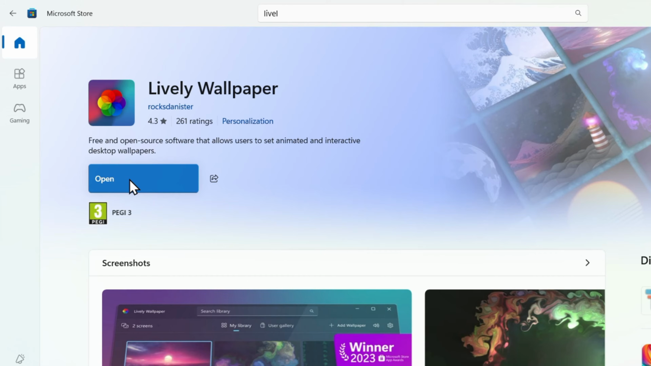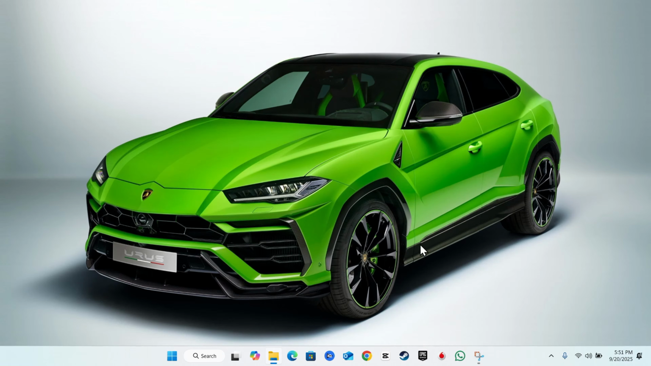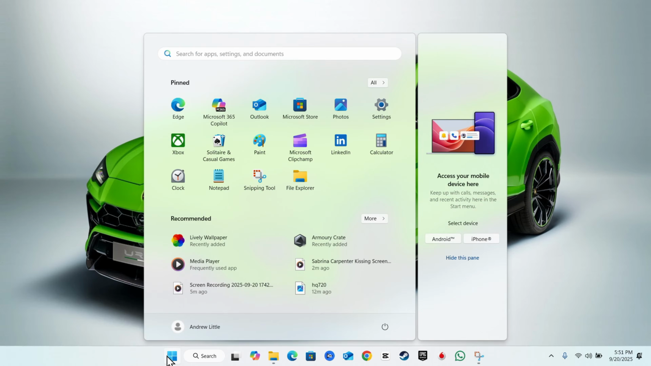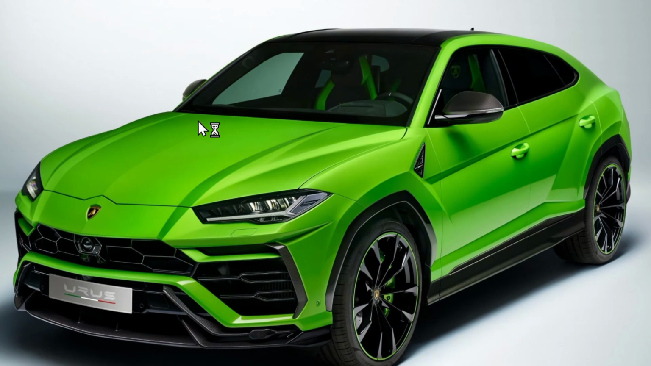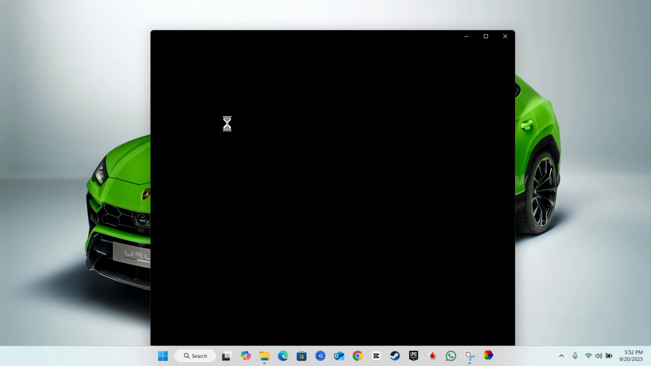In my case, it is already showing me open because I've installed it already, but you want to go ahead and do this, right? You can also search for Lively Wallpaper on Google and you can install the Windows version. But once it is done installing, it will open, or you can search for it on your PC by typing Lively and you will open up the Lively Wallpaper application.